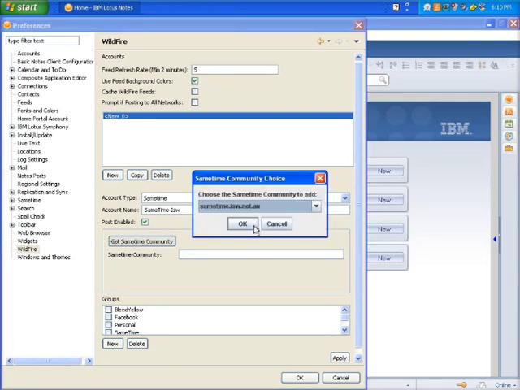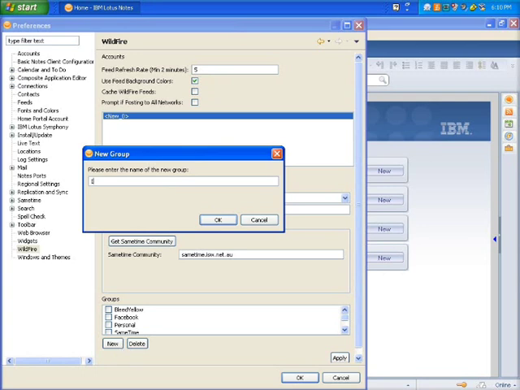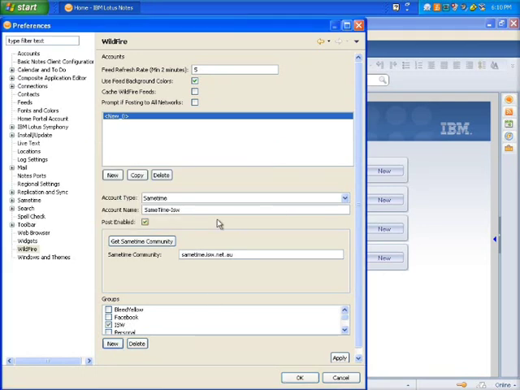Then the next thing I'm going to do inside WildFire is go down here and choose a group to add this account to. Groups are fairly important because they allow you to identify where you're posting your WildFire updates to. So let's go and create a new group called ISW. I apply all of those settings, hit OK.